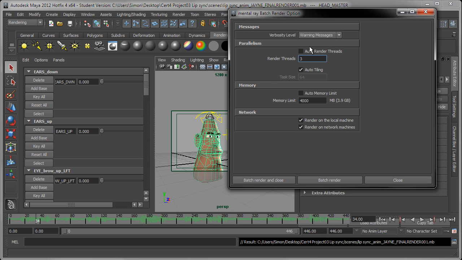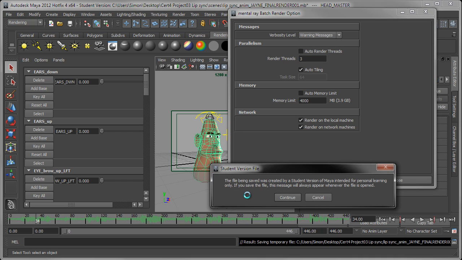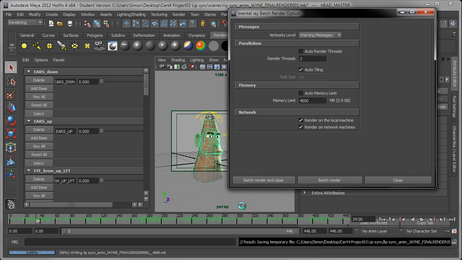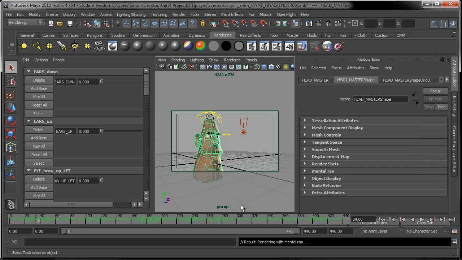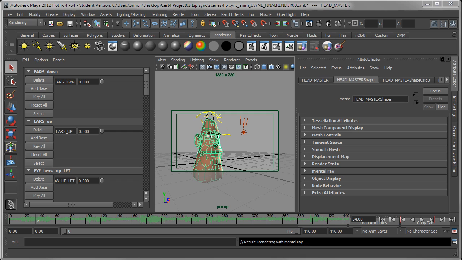When I'm ready to render, I can just press batch render and close, and the sequence will trigger off. So I'll press that. Now if you're running a student version like this, you'll get this message, just press continue, and you'll see this little message at the bottom here. It says result rendering with Mental Ray. It'll say that for a few seconds, and then it will start to save your files. And there it goes.